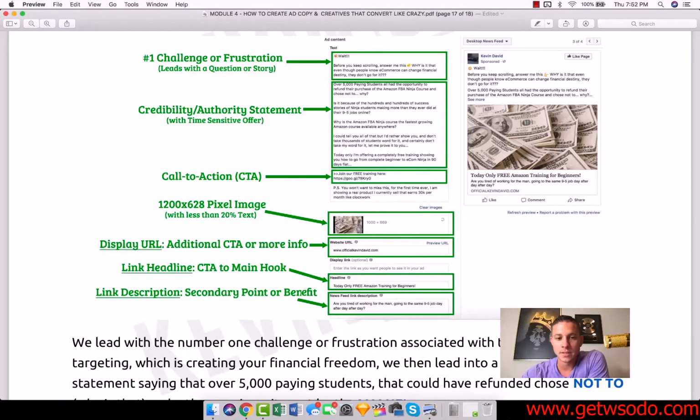So here we go. Obviously, the image is 1200 by 628 with less than 20% text. We see the display URL here, officialkevindavid.com. The link headline, right? Today only, free Amazon training for beginners. Again, a little bit of scarcity here, and very much emphasizing the fact that it's free. And then the link description, the secondary point or benefit.